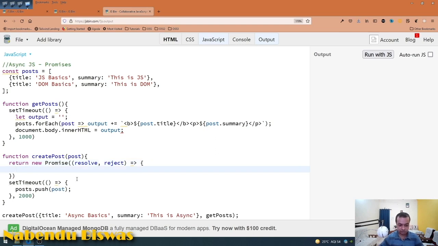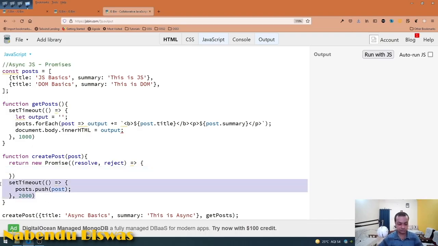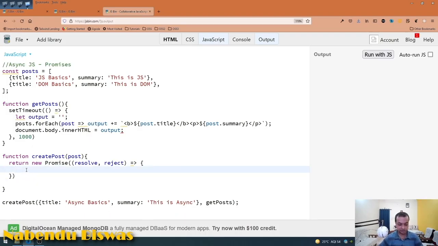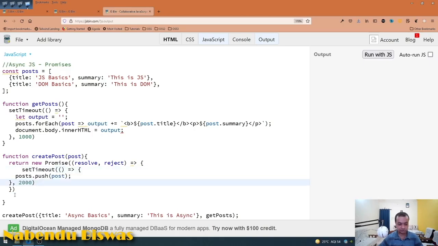What we are going to do is take all of this setTimeout, cut it and paste it there, and indent it a bit.